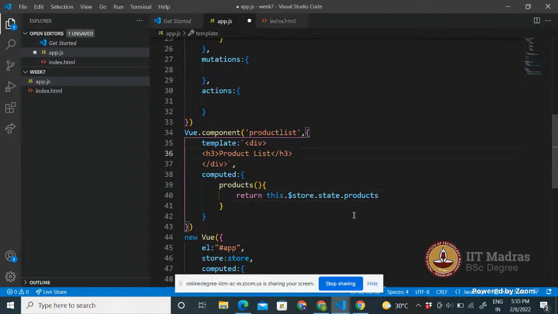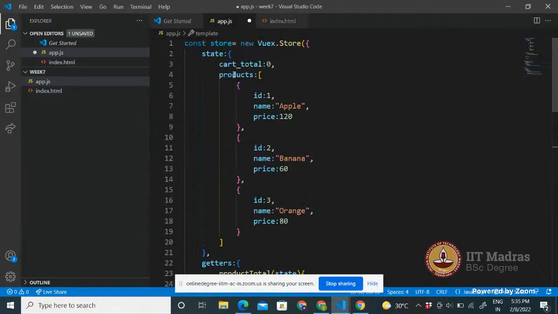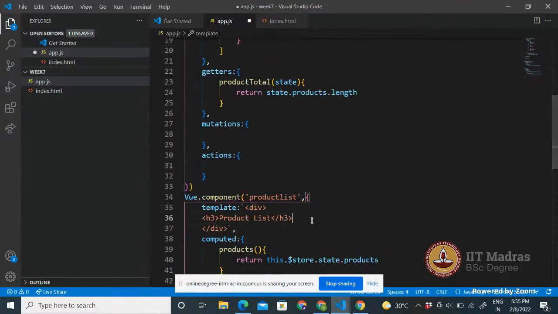The products is an array over here, correct? So in order to list out our array in our template, which Vue directive can we make use of? We will have to iterate through an array and place that information out here. V-for we can use. Very good, great.